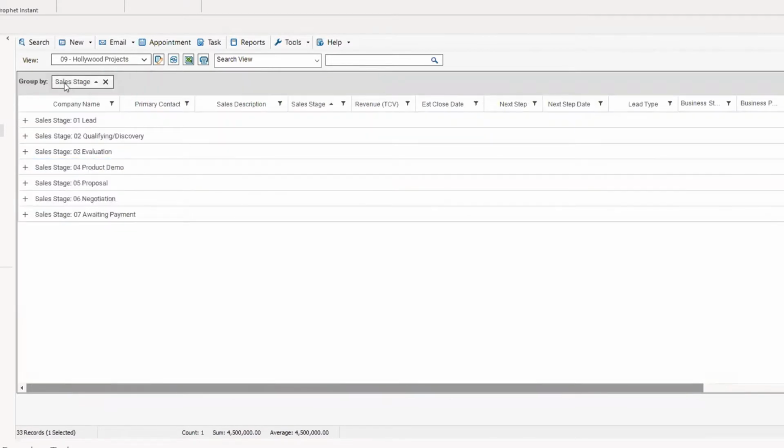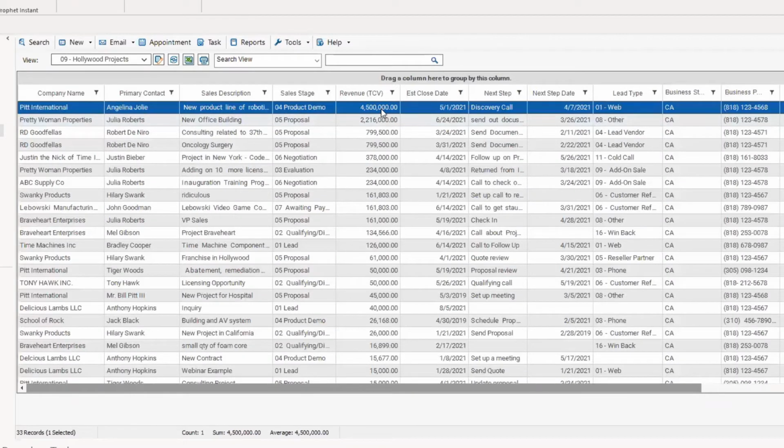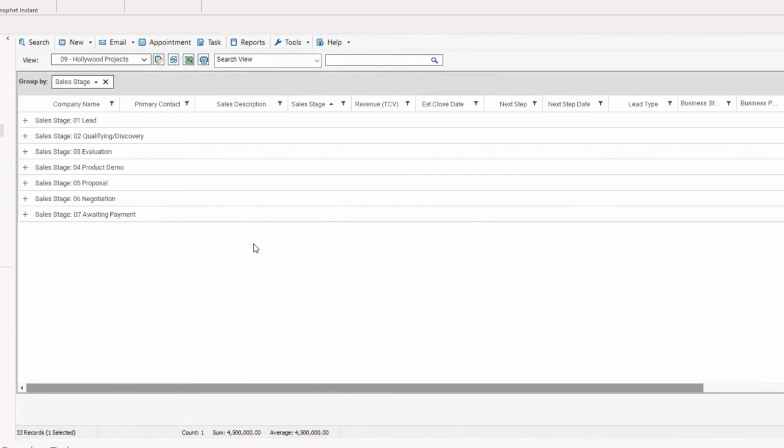So again, what I did is I just grabbed the sales stage label and I moved it up to that top bar there. Let me do it again just to be clear on that. I'm going to group by sales stage. So I just click on the sales stage label. Notice here it's telling you: drag a column here to group it. So I'm going to grab that column and put it up there. And now I've got my opportunity pipeline grouped by sales stage.